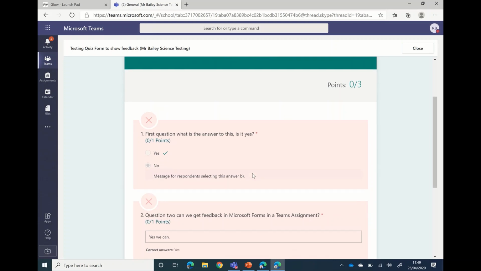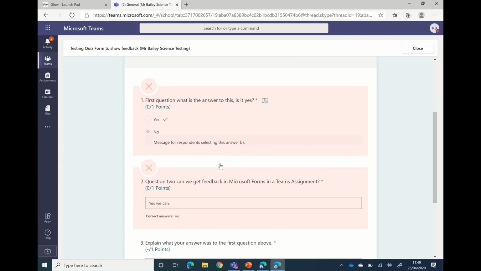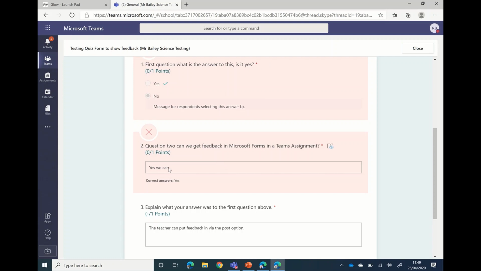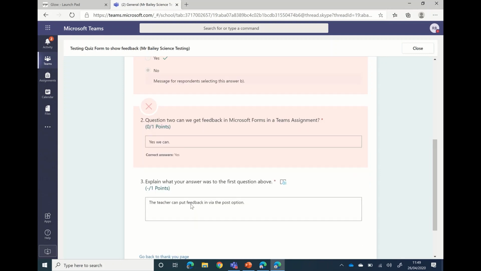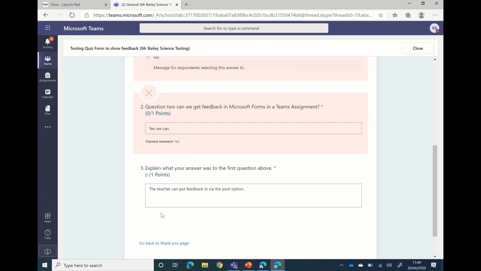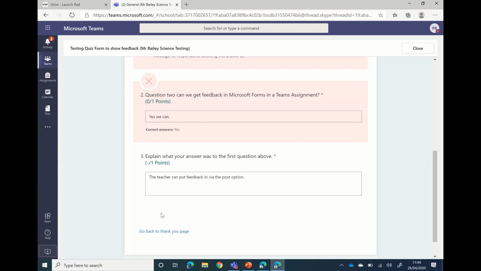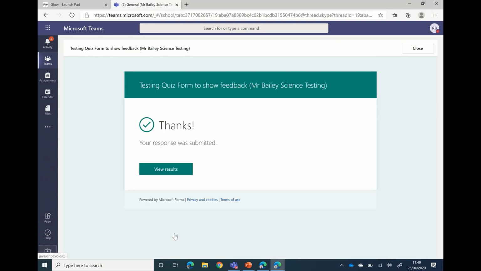What we can see now is that they have immediate feedback from the questions that they selected when we designed the original form, and they can see that the first question is incorrect. We didn't put any feedback for that particular response here, but they have got the correct question, and they can see here that this is not automatically marked. Okay, so now let's go back.